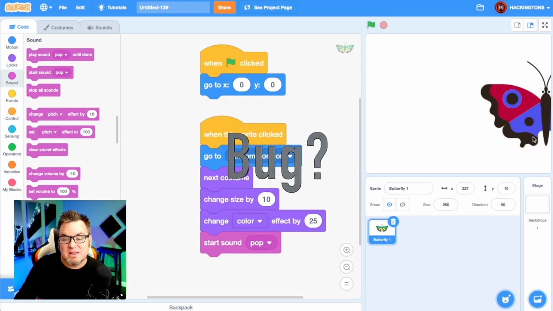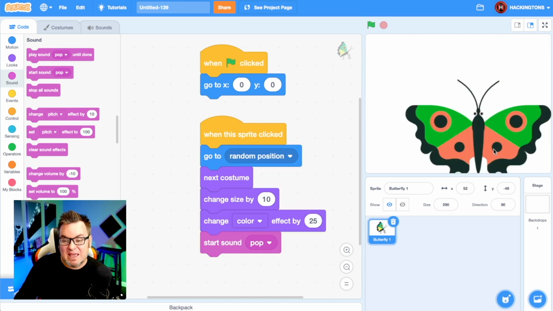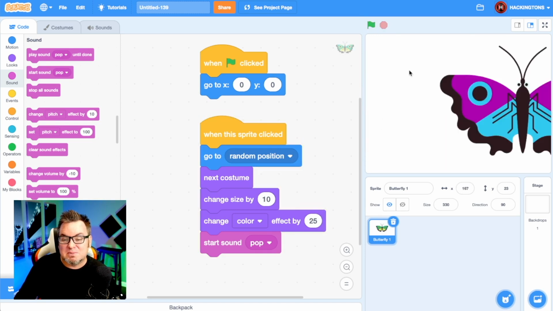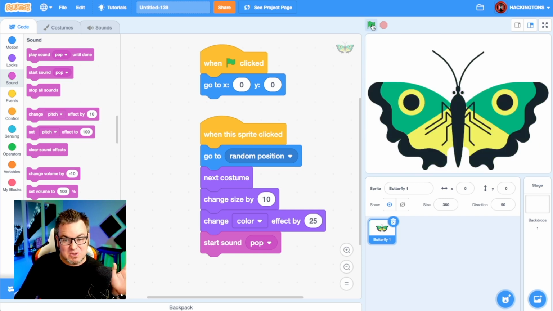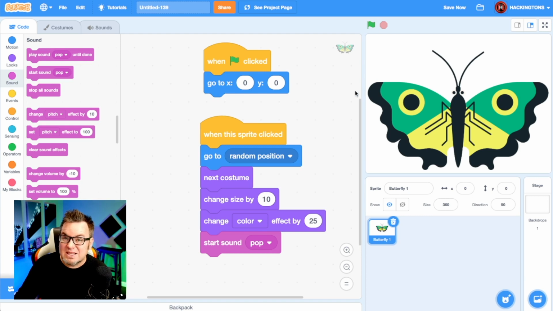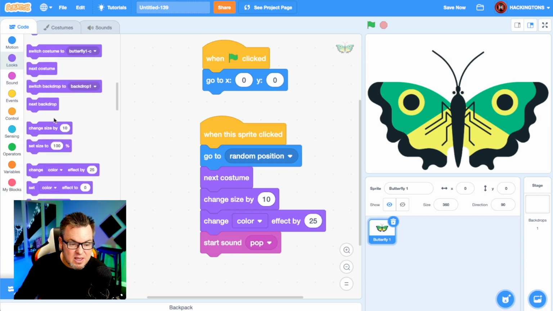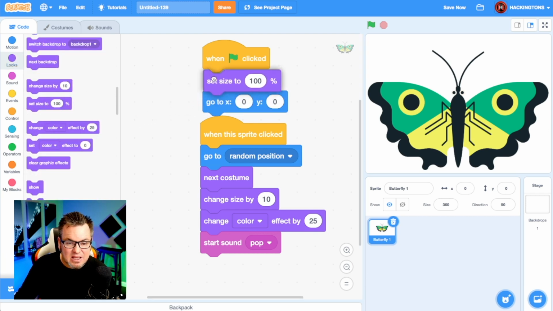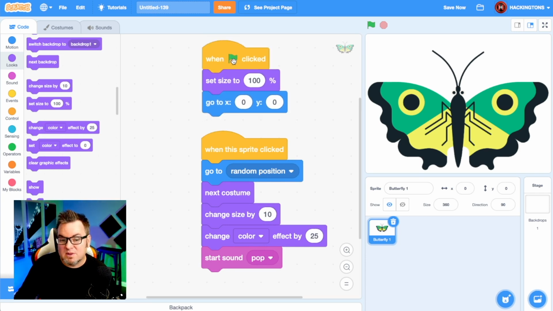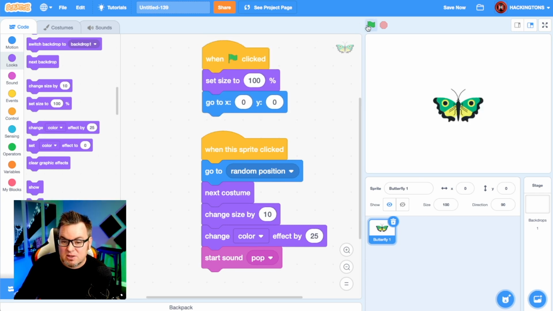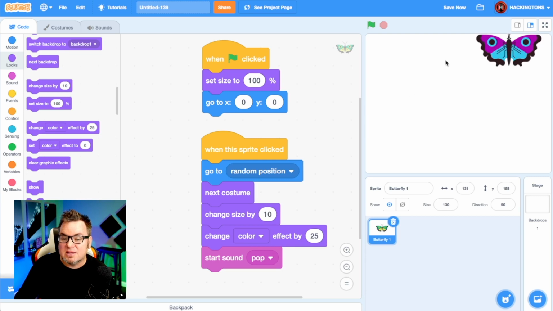Now you might have noticed I've added a bug to my code. What's a bug? Well, it's an unexpected behavior. See, when my butterfly gets bigger every time I click on it, that's great. But when I restart the game, the butterfly is still huge. I'll need to reset the butterfly's size in this starting script right here. So I'll go to looks and I'll say set size to 100%. Now this code will always run when the game starts. So when I click the green flag, now the butterfly is small again.